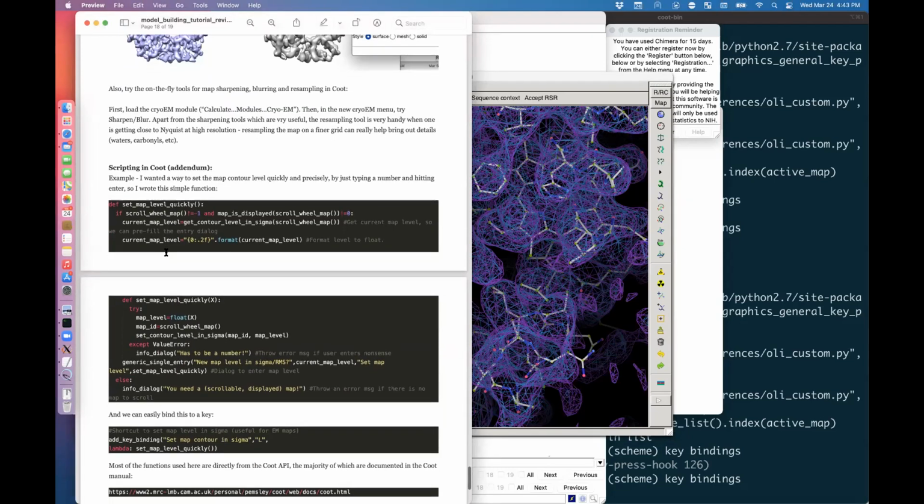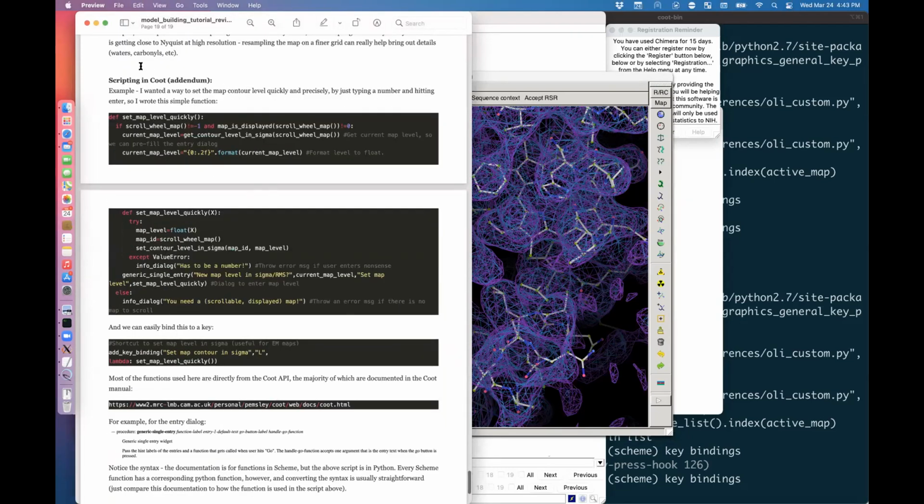Okay. So this is just an addendum, but I've included here a brief guide as to how to write a little script in Coot, which you may want to check out because Coot is very customizable.